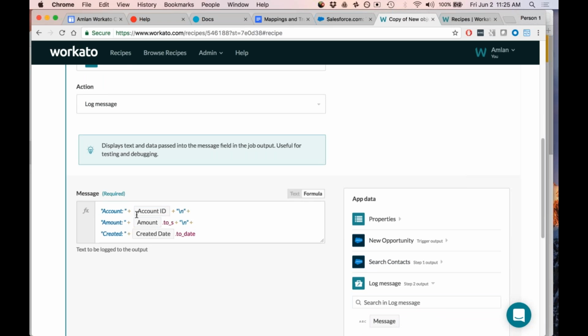Now the other thing, when you're in formula mode and you're doing string concatenation, you can use the plus. You must use the plus, right? So account ID plus account ID plus. This one says new line, so I'm saying new line plus amount, etc. Now here are the type conversions which are going on. So I'm saying amount, and although it did it implicitly, without you having to do it, here I'm saying 2s, which means convert it to string.